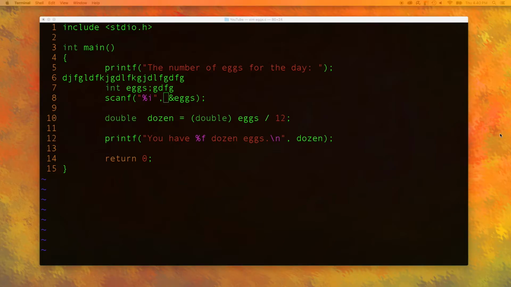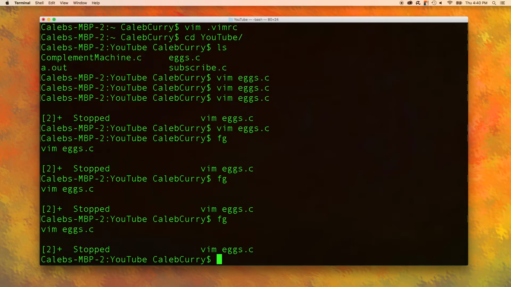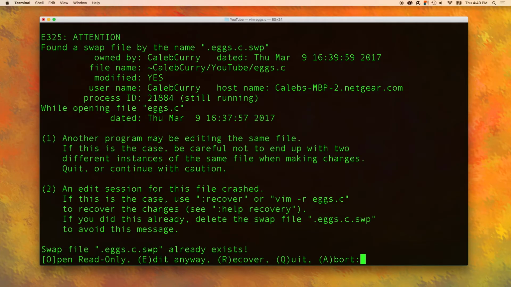Now, I'm going to tell you right now, occasionally you're going to be working with Vim, and something's going to mess up. For example, let's say we close this using Ctrl+Z, and now we try to reopen it with the Vim command, like this. Press enter, and you can see we get this funky error with a ton of information. Essentially what this page is saying is, hey, you had this file open at one point.